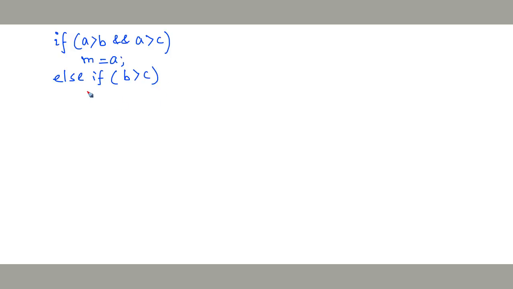Let me give you one example for nested usage of conditional operators. Say we need to find the maximum of three numbers, and the if-else block for that is pretty simple. We need to find the maximum amongst a, b and c. So we need to test a greater than b and a greater than c. If that is true, then the maximum is a. Else we need to test b greater than c. If a is not maximum, then either b or c could be maximum. So we need to test between b and c. Now if this particular condition is true, then the maximum is b. Otherwise, the last option is obviously that the maximum is c.